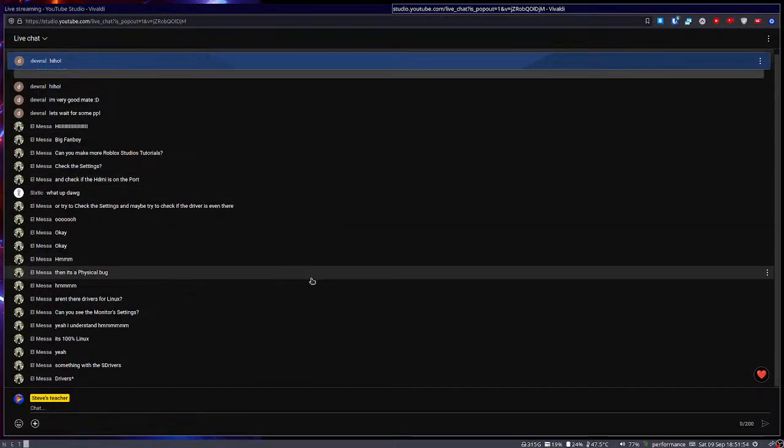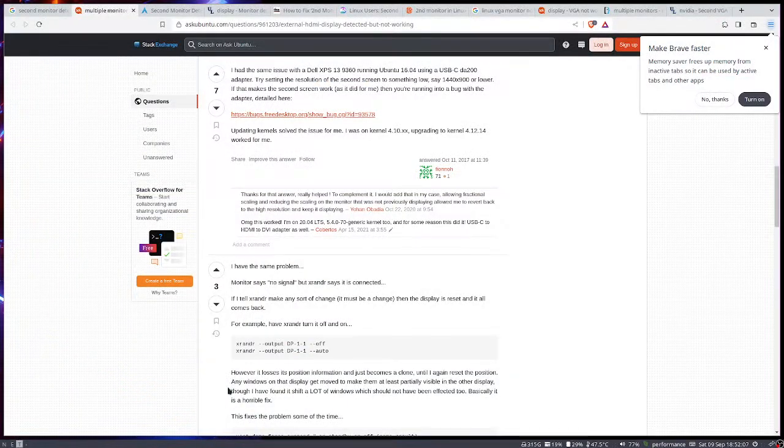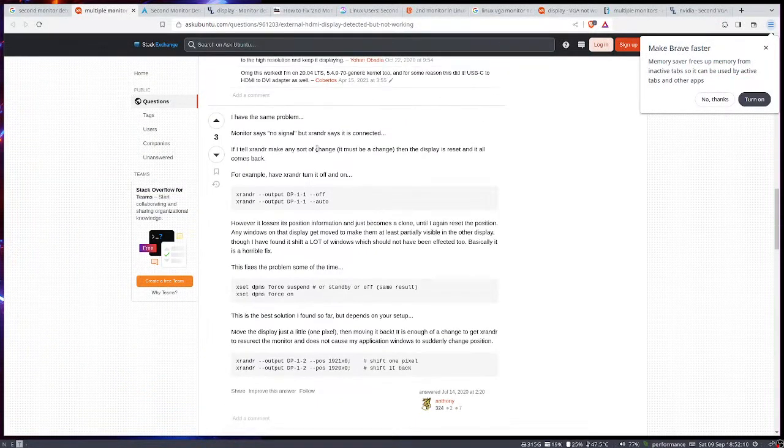So I'm thinking, because usually with AMD at least, it's supposed to just work out of the box. There's not supposed to be any weird things going on. At least that's what I was hoping. So yeah, we'll just need to see. Monitor says no signal, but xrandr says it's disconnected. If I tell xrandr to make any sort of change, it must be a change, then the display is reset and it all comes back. For example, have xrandr turn it off and on.